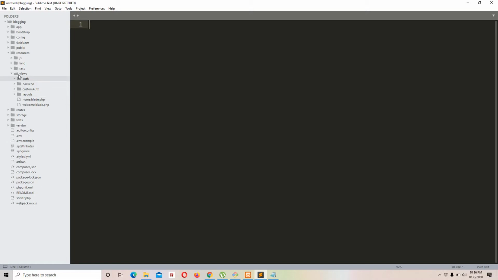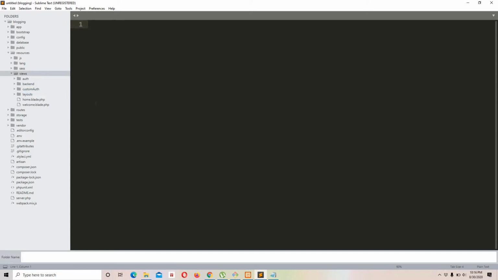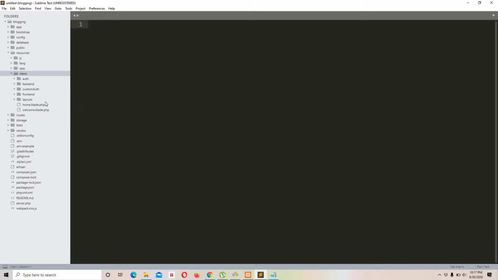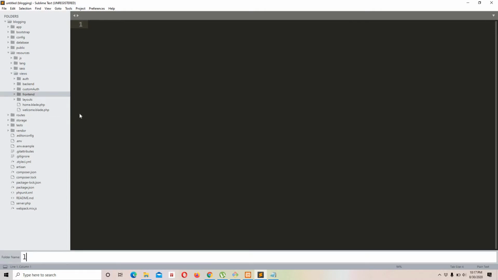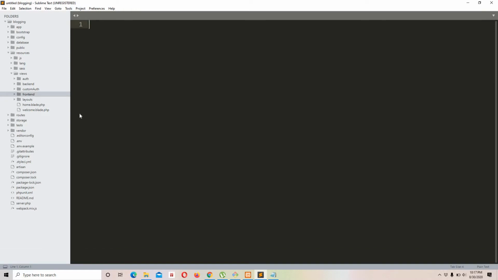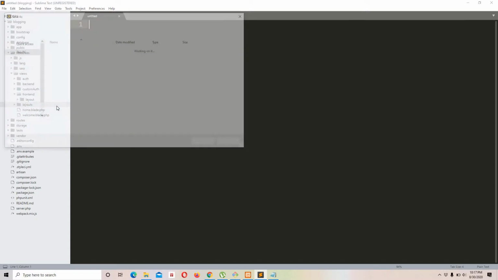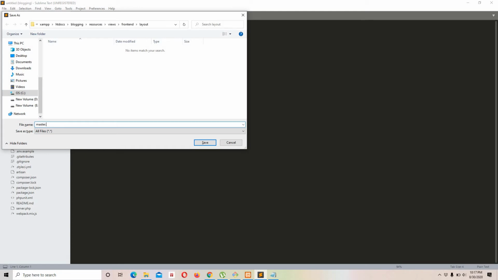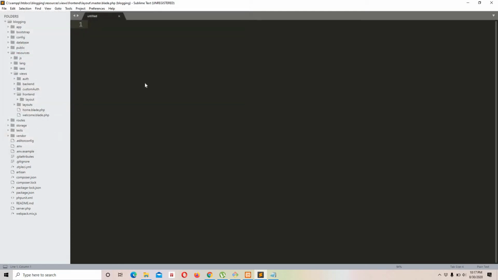So in this case I'm going to create a new folder inside this view. Right click, new folder, and the name of the new folder would be front end. Nice and simple. And now I am going to create a new folder inside this front end folder, and the new folder name would be layout. This is going to contain the layout of front end. Okay, so now let's create a new file inside this layout folder. New file, let's save it, and the name of this new file would be master.blade.php. As simple as that.